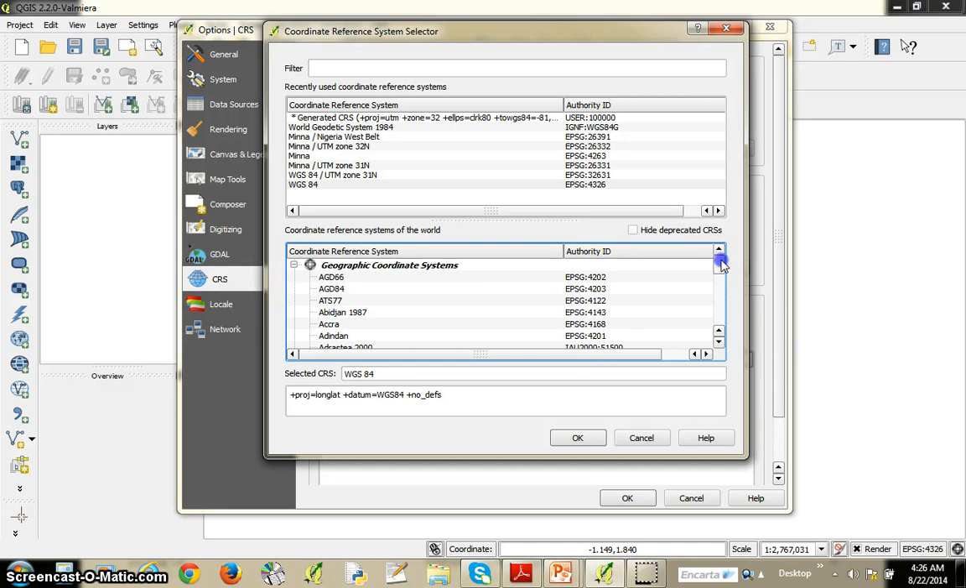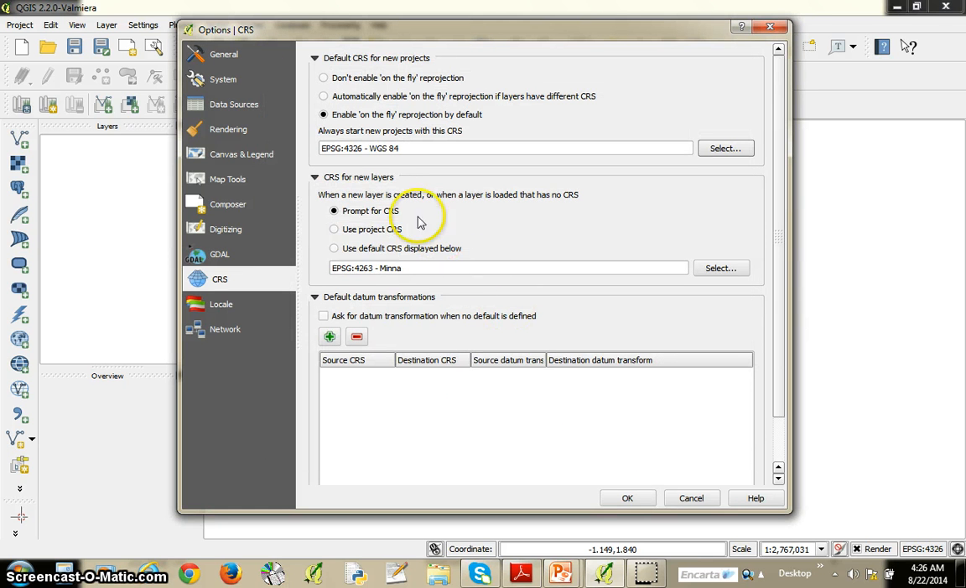under geographic, 4326. Let me just click it here so you could find and locate it. I'm sure it's definitely in this place, and click OK. Having clicked OK, you go to CRS for new layers.